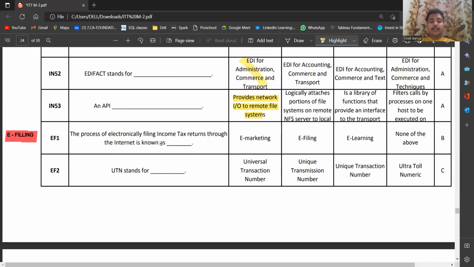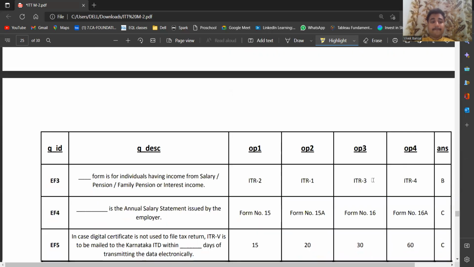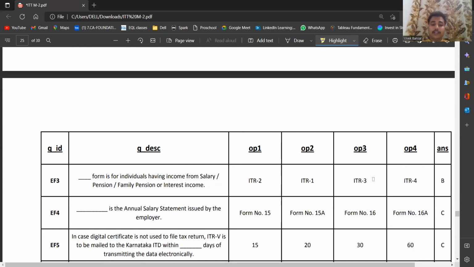The process of electronically filing an income tax return through the internet is known as e-filing. These are the e-filing के क्वेश्चन शुरू हो गए. UTN stands for unique transaction number. Dash from an individual having income from salary, pension, family pension, or interest income: ITR 1 fill कर सकते हैं. Dash is the annual salary statement issued by an employer. Form 16.